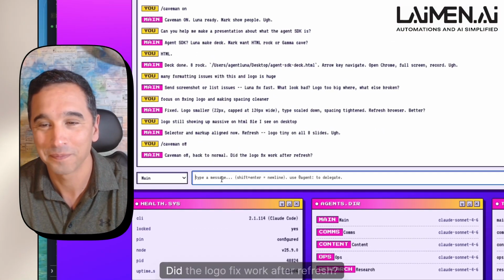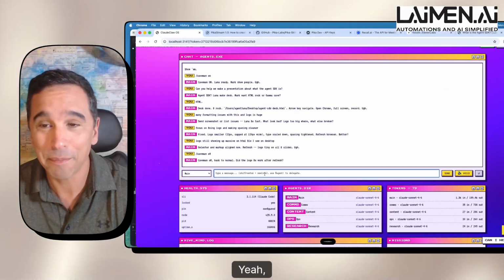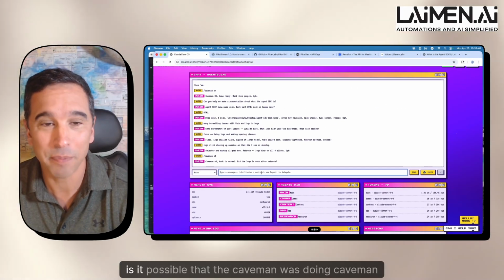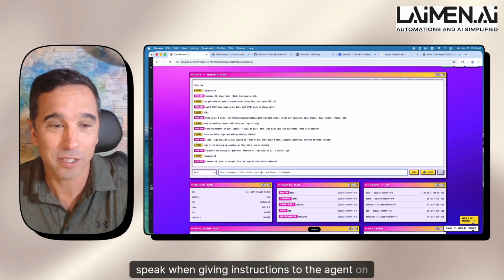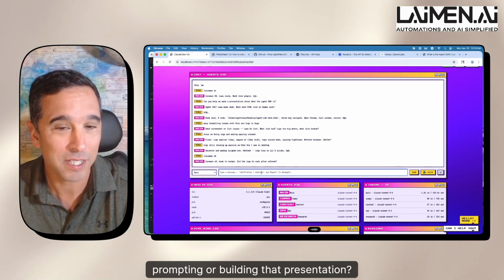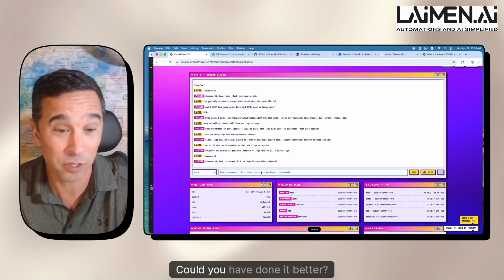Caveman off, back to normal. Did the logo fix work after refresh? Yeah, he did. It was fixed. Is it possible that the Caveman was doing caveman speak when giving instructions to the agent on prompting or building that presentation, or is it just a matter of code? Could you have done it better?